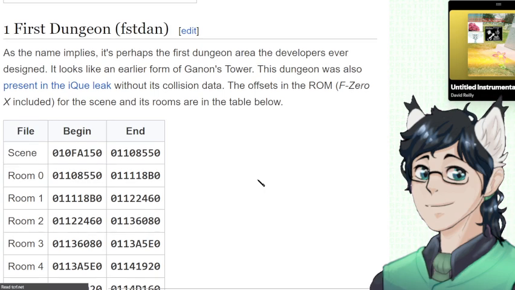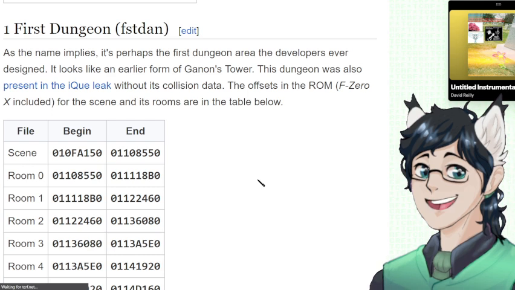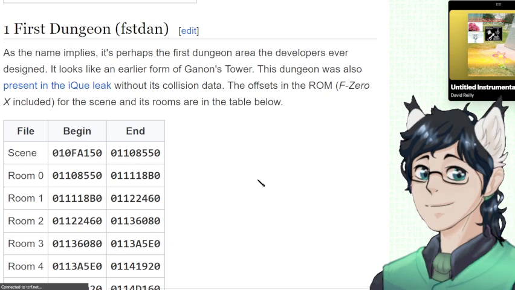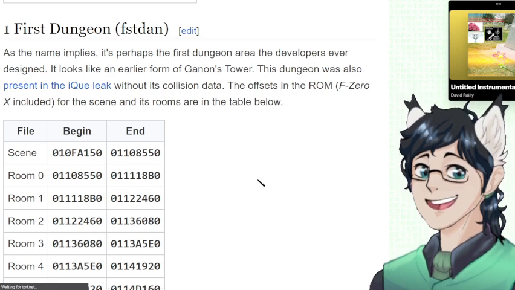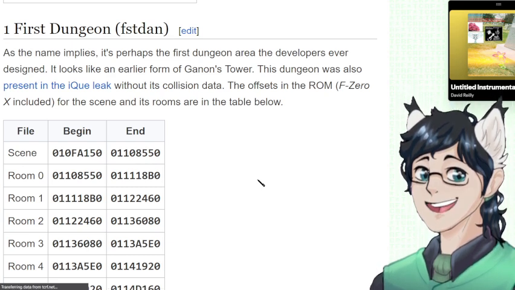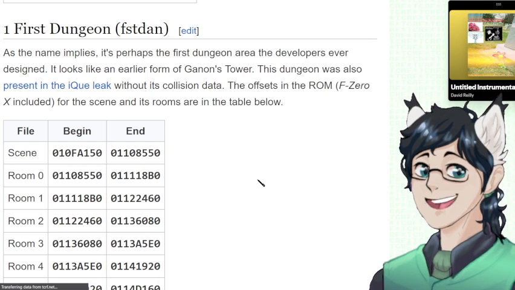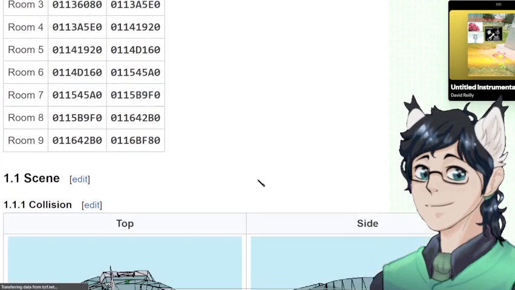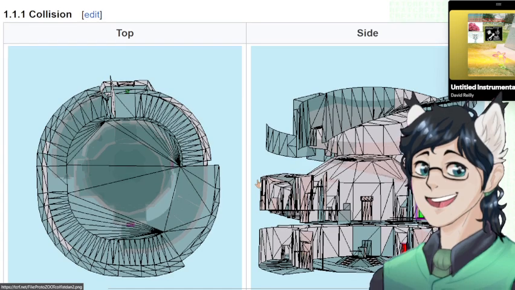First dungeon. As the name implies, it's perhaps the first dungeon area the developers ever designed. It looks like an earlier form of Ganon's Tower. This dungeon was also present in the IQ leak without its collision data. The offsets in the room F0X included. For the scene, its rooms are in the table below. I like this though. These are cool.